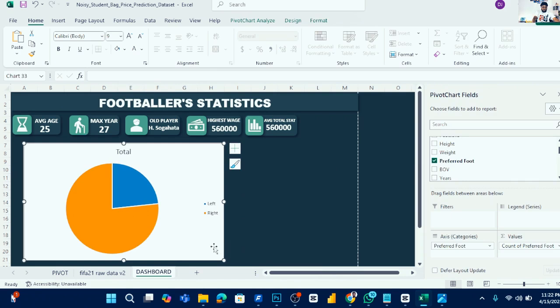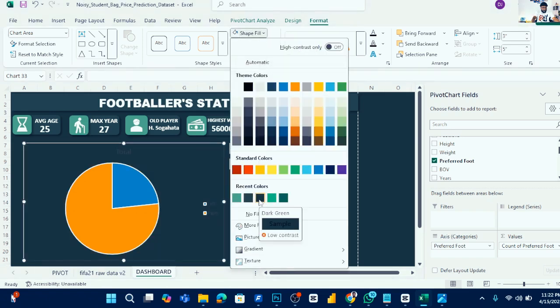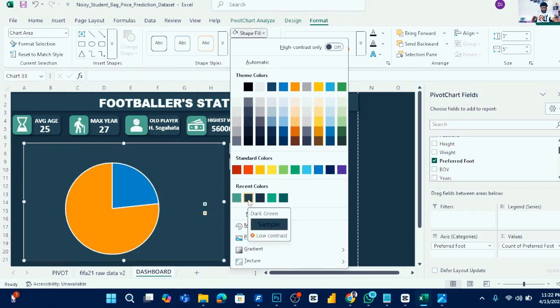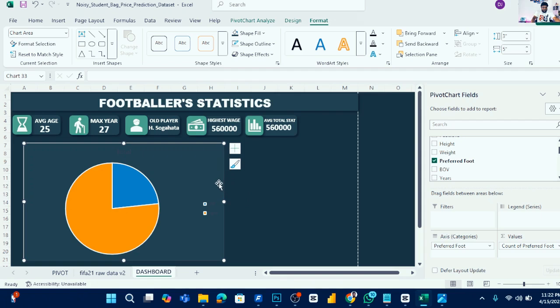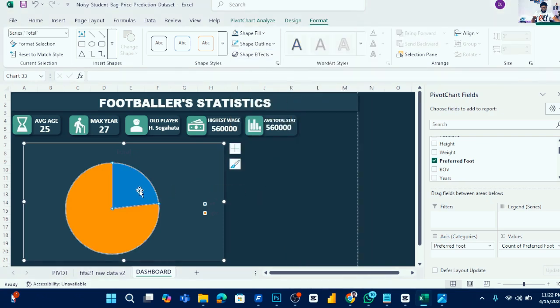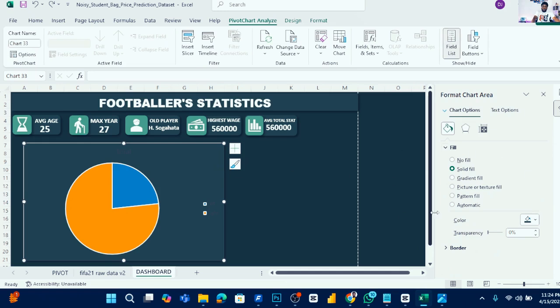Let's do some formatting. So you come to your format. I want the background to be this same guy. Was it this guy? I think it's this one. Yes, this guy. So I want it to be this now. Now you come here, click on this. Let's add some shadows. So come to your effect and add the shadow. Let me change this now. You double click on this, and then you have this now.